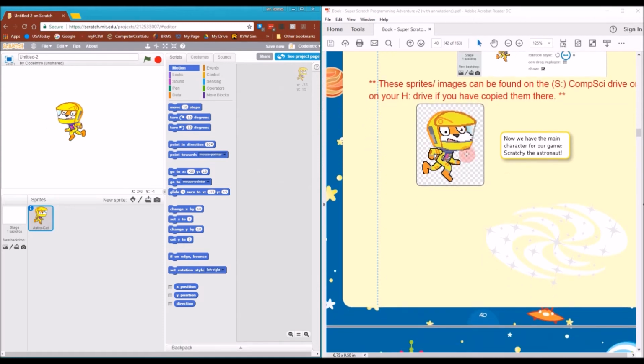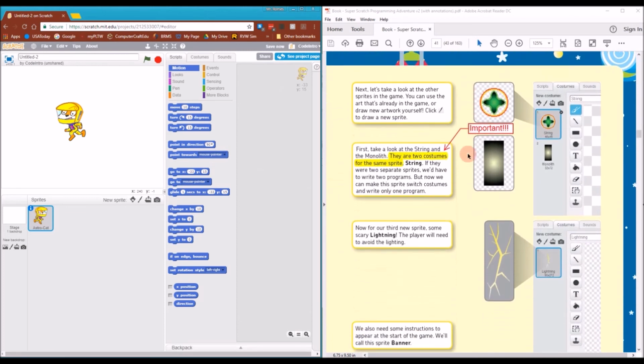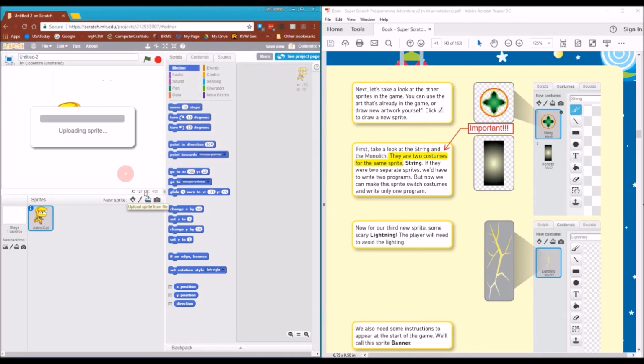So next, we want to bring in our next sprite. And our next sprite is this one. It's called the string. So I'm going to come back up to Upload Sprite from File, and I'm going to look for string. I'm going to double click on that, and now we've got our string sprite.